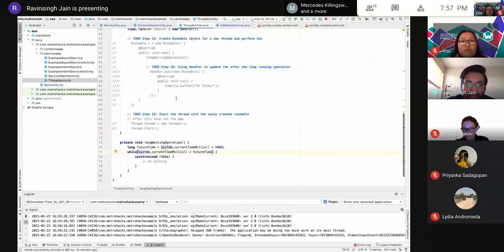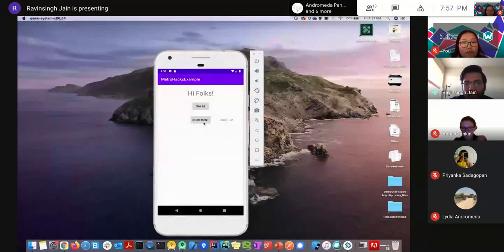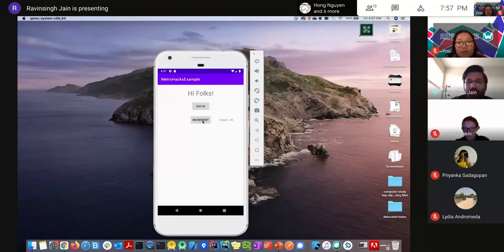So what is happening is it is waiting for 6 seconds, and because it is on the UI thread, it will hold the UI thread for 6 seconds. So no other operations can be done on the UI thread for those 6 seconds. Because of that, we were not able to click this increment button and increment this. The functions were actually happening, but we were not able to see the changes in the UI, because the UI thread was blocked by this long running operation. So let's see how we can solve this using thread.